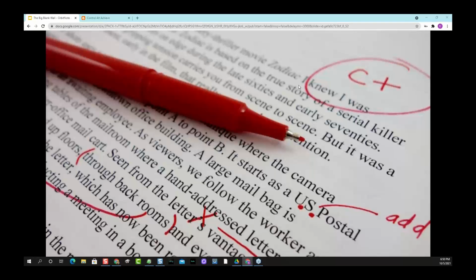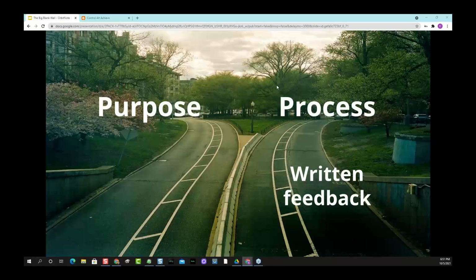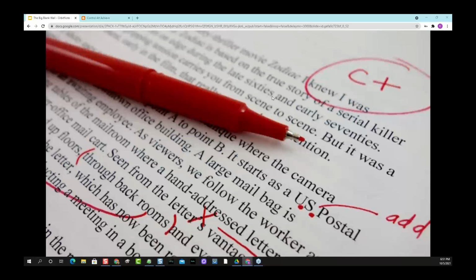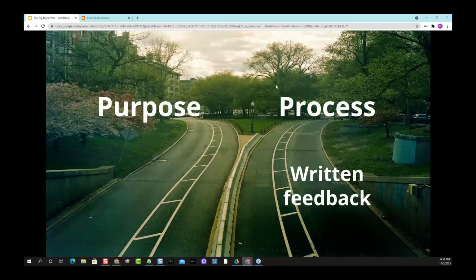The second process that we're going to talk about here is written feedback. Now, maybe it's the big red pen that we're all used to, taking a stack of papers and grabbing that red pen and writing feedback onto a student's document that they've turned in. But written feedback with a red marker, well, that's just a process. Why is it? What is the purpose behind that?